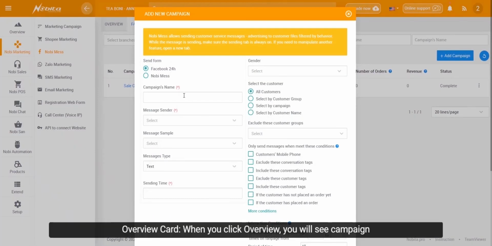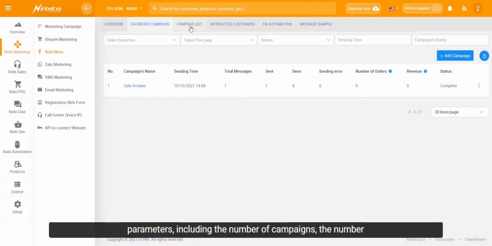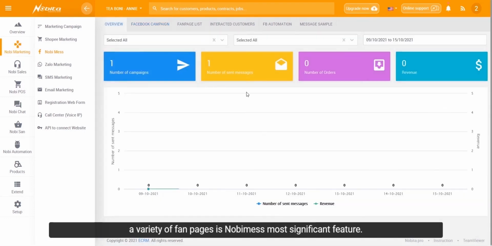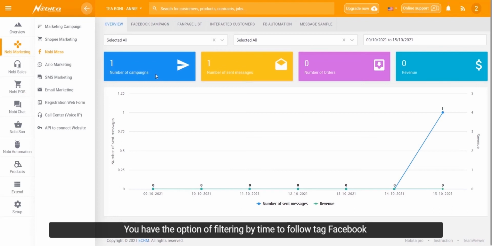Overview card. When you click Overview, you'll see campaign parameters including the number of campaigns, the number of messages sent, the number of orders, and revenue. The capacity to send hundreds of thousands of messages on a variety of fan pages is Nobi's most significant feature. You have the option of filtering by time to follow.